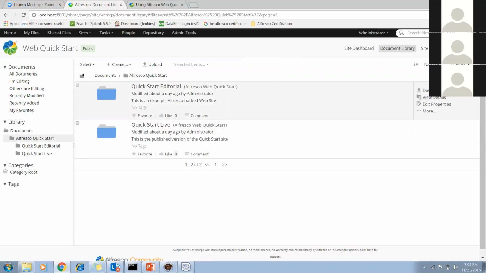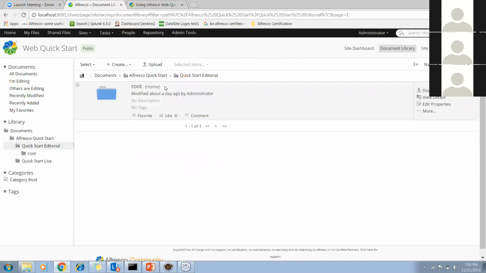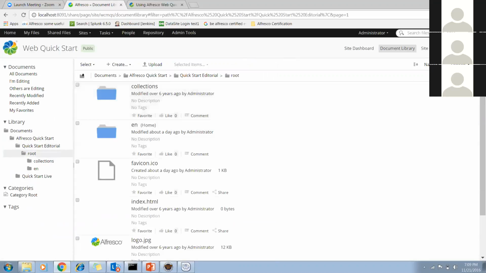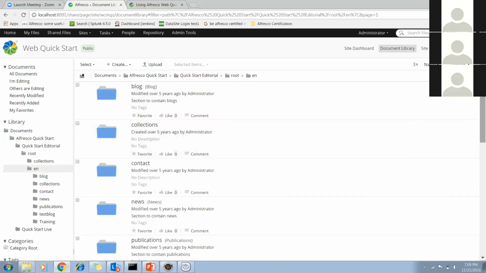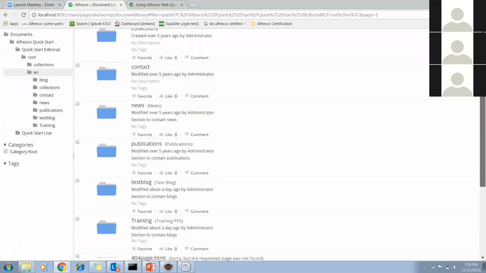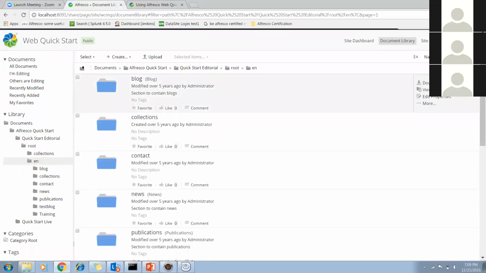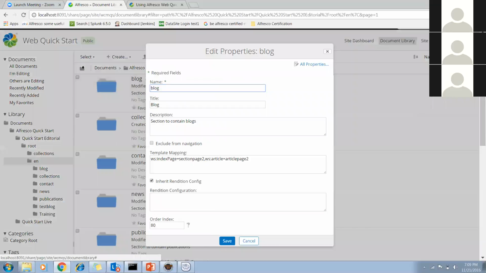I would like to know from you what things you know about it. Once you go to the Quickstart editorial, there will be the content data, the templates, and the default HTML files. This is the root folder. Once you go to EN, the English version, and go to edit properties of each and every folder, there will be template names. Let's go to the blog folder. If I go to edit properties, I will be able to see all this configuration, the template mapping and all.